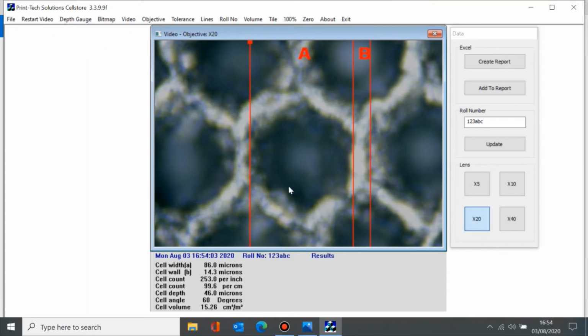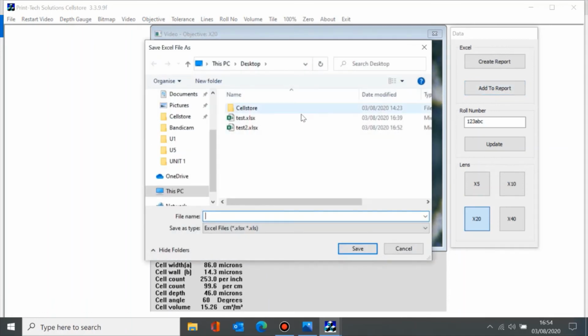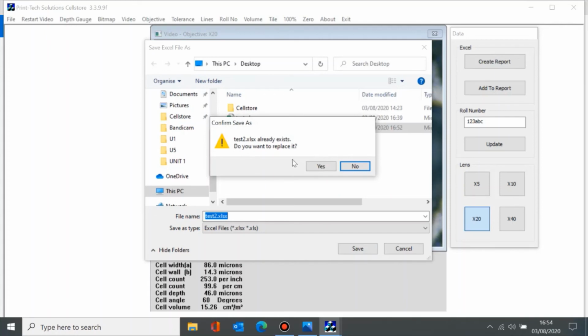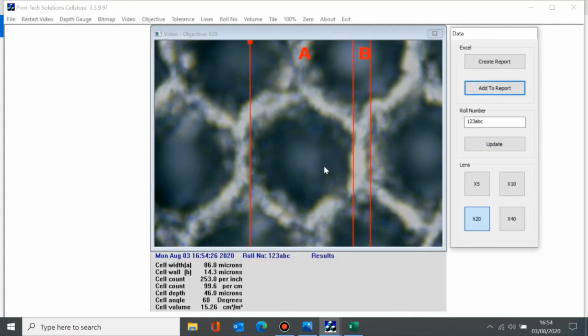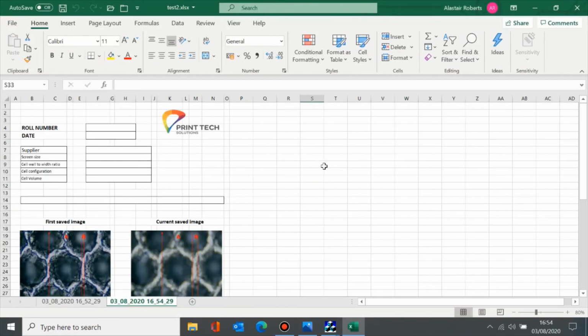Now I'm going to add this information. This would be the second test of the Anilox. I'm going to add that information to the report that I've already created. So I click add to report. I choose, yours will be labeled with the roll number. Then I'm going to save that data. Yes, I want to overwrite it. And now again, all that information is being transferred over into the Excel spreadsheet.